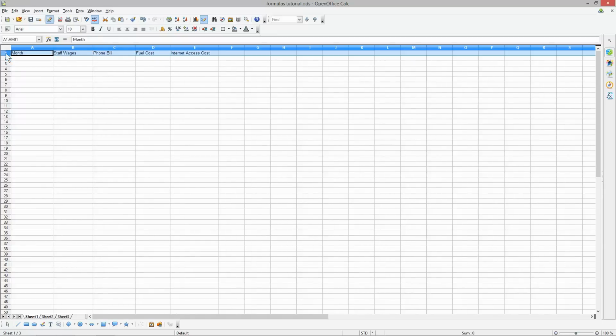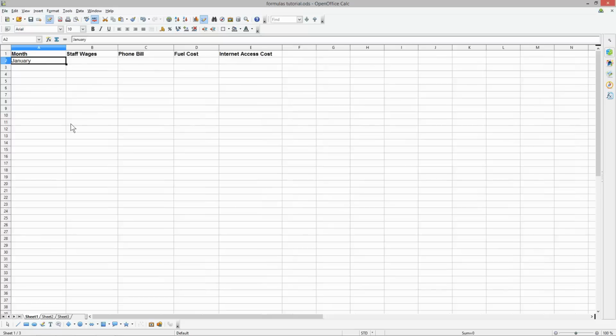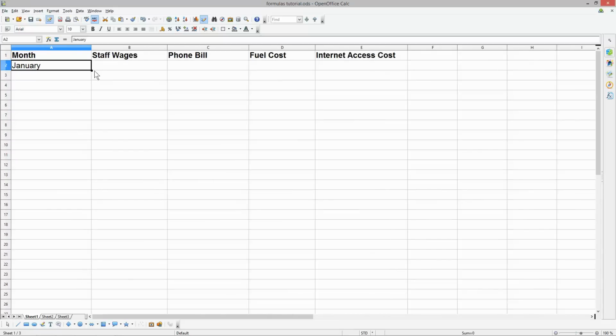So I'm going to select the number one here and make these bold. Let's just save this. And I'm going to type in January here. To get the other months, I'm going to hover my mouse over this little black box in the corner. Let's zoom in a little bit. And I'm going to drag down January, February, March, April, May, June, July, August, September, October, November, December. And it's going to generate those months for me automatically. That's a quick way of generating the months.